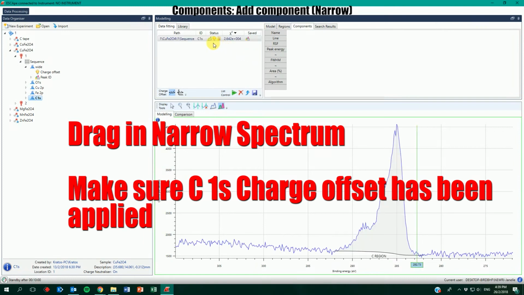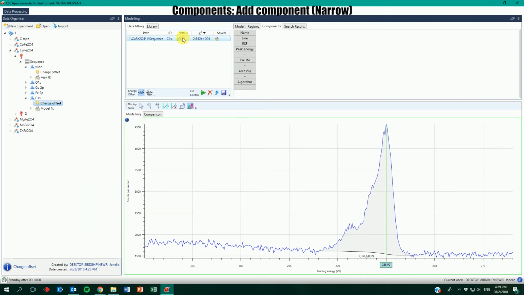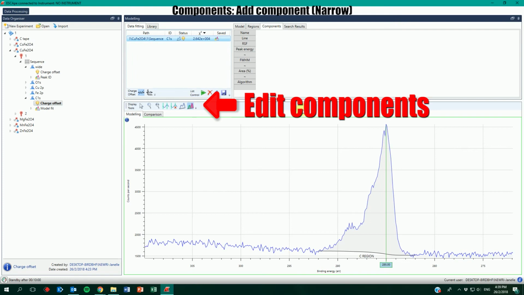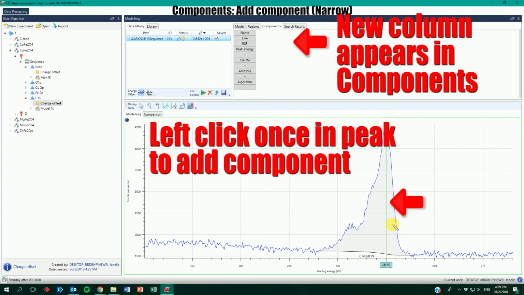Drag your narrow spectrum into modeling. To make sure the charge offset is applied, drag the charge offset into the window. A light bulb will appear beside your spectrum name and the folder icon will disappear. Only for narrow spectrums, you can add components to your peaks. Click the green and red curve icon. Clicking on a peak will automatically generate a simulated peak. A new column will appear under components with the peak name and peak position.